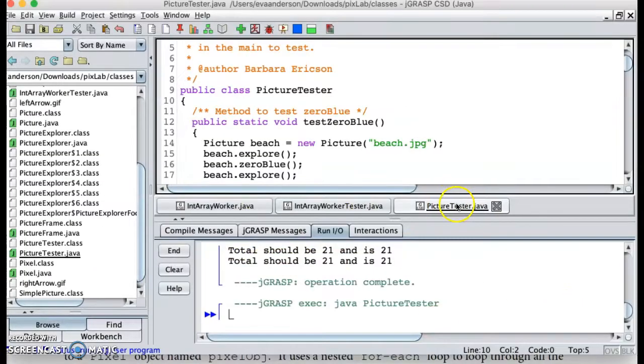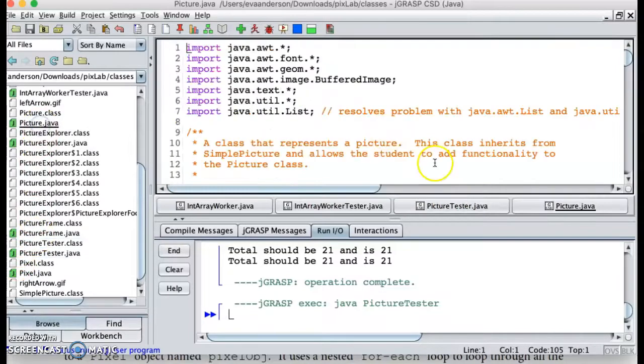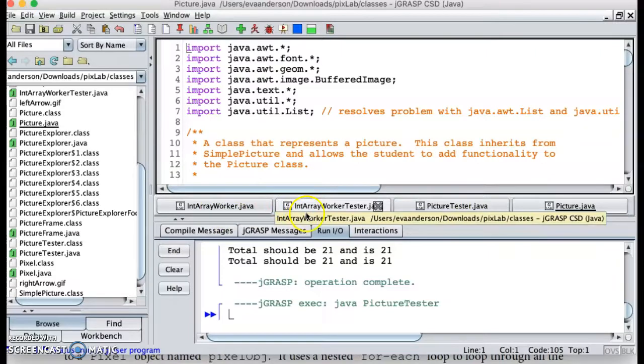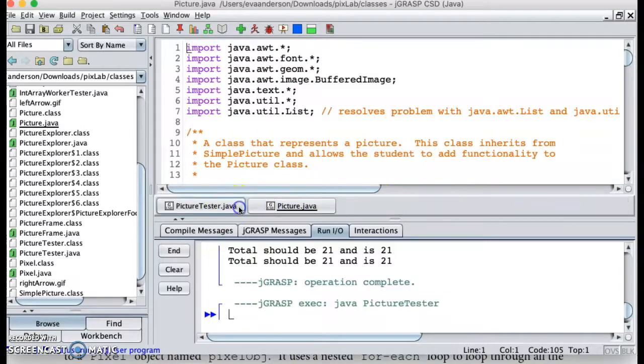So at this point, you are going to be working with picture and picture tester. So I'm going to open picture as well. And they're going to kind of work together the same way int array worker and int array worker tester worked, right? You're writing the methods in int array worker, and then in int array worker tester, you had methods that called the methods that you wrote in int array worker. It's going to be the same between these two. So you can adjust and do variations if you feel confident enough with the programming to do things a little differently, but this is the basic layout.